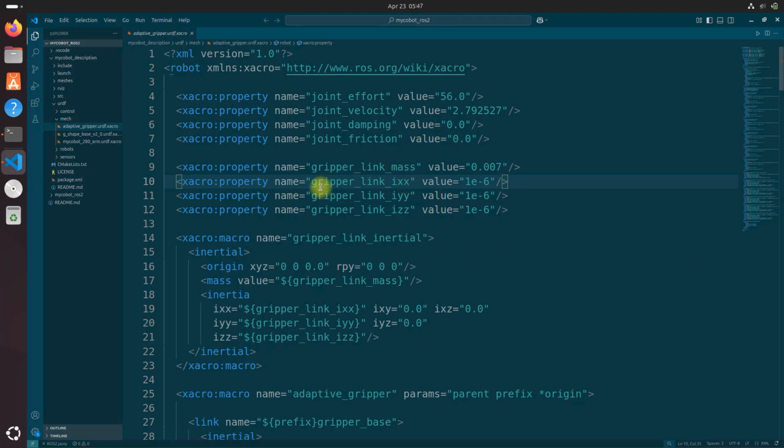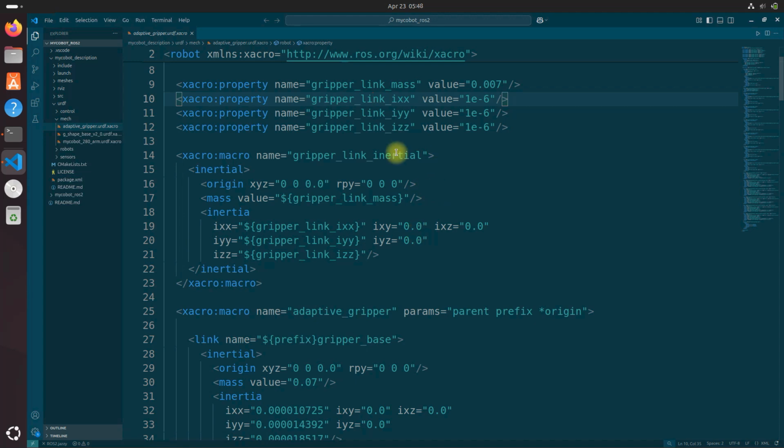Next, we define some mass and inertial properties right here. Kilograms, 0.007 kilograms right there. So these values are very important for accurate physics simulation of your gripper. Next, we see gripper link inertial. What is this macros right here? This is a reusable template for the inertial properties that we use multiple times throughout the robot.